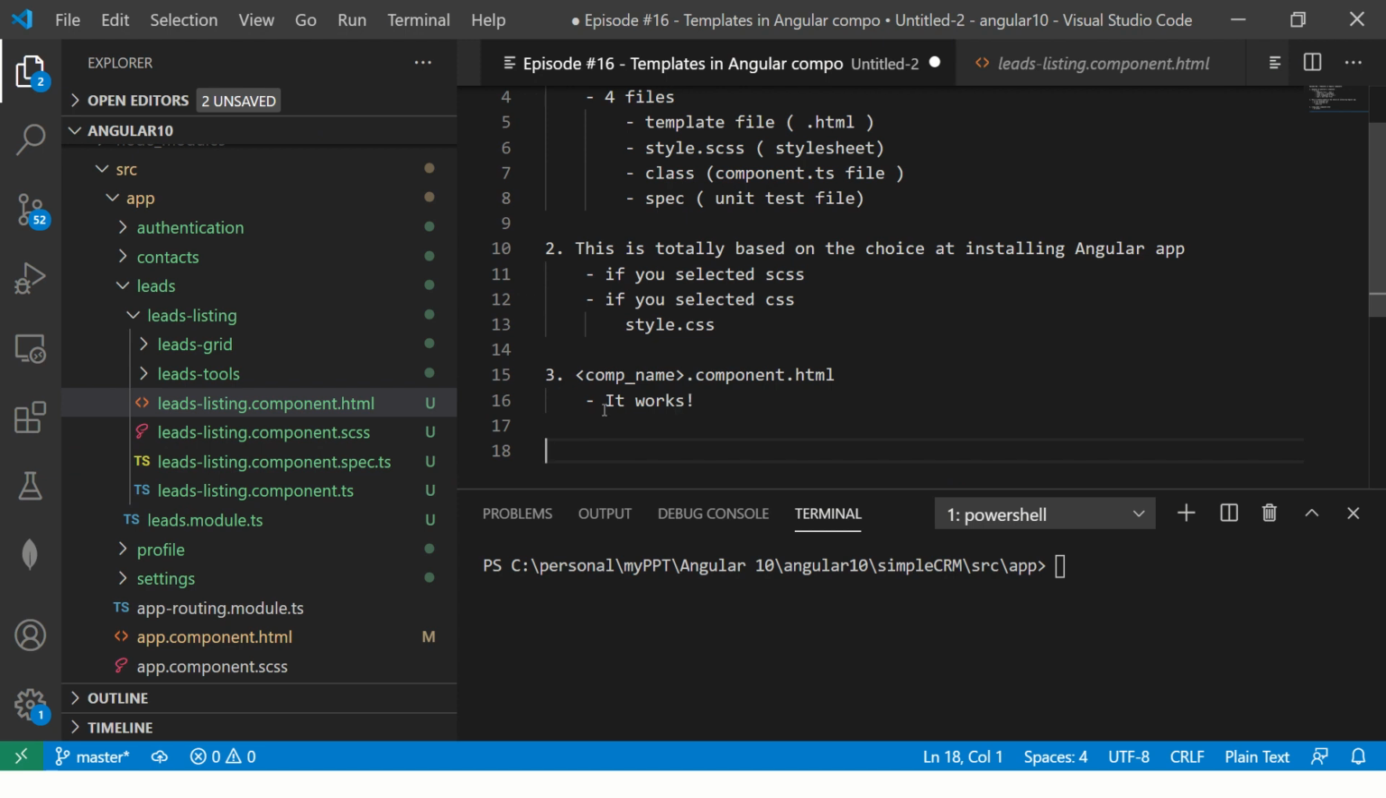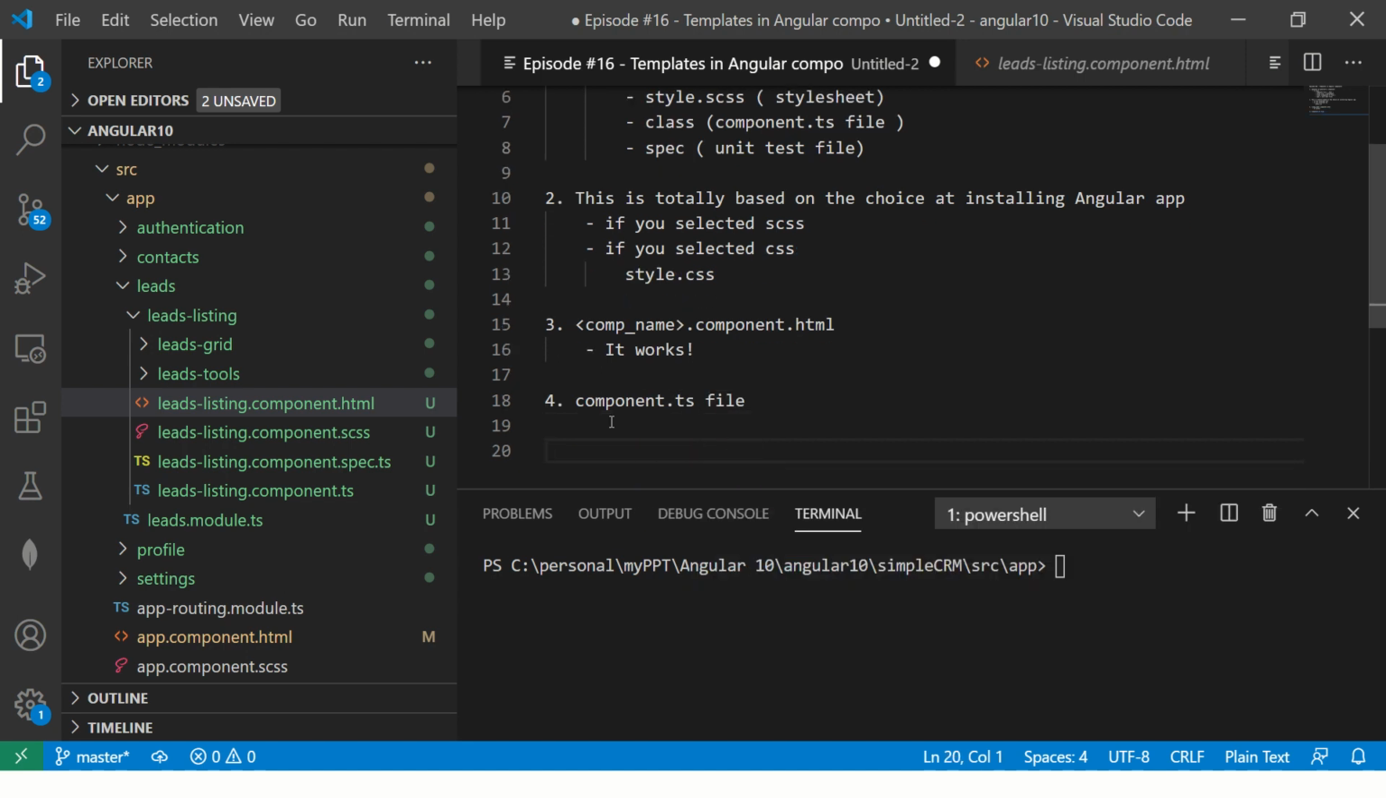And how is it related? So the relationship is in the component.ts file, right? Now here I'll again write it down.